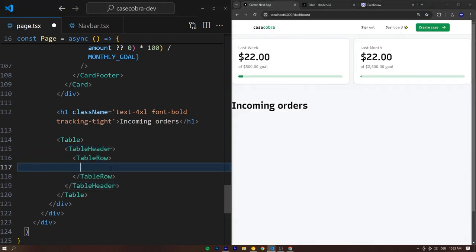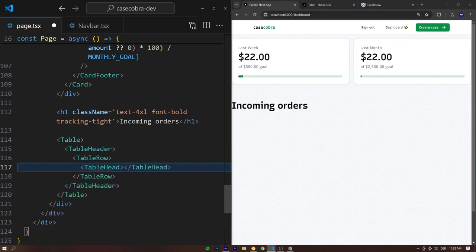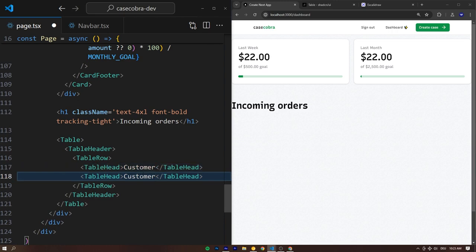So inside of this table row, let's define the table head. Table head, there we go. That's how we define the column name. The first column is going to be named customer. Then let's copy and paste this down. The second one is going to be named status. That's going to be like, is it shipped or whatever.